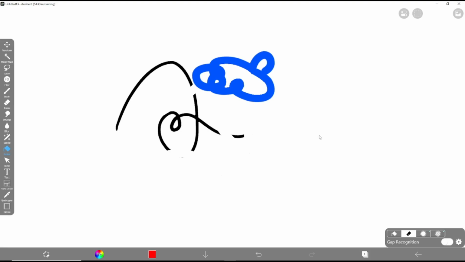Okay, that's it for a basic Ibis Paint X tutorial, how to use the eraser bucket.